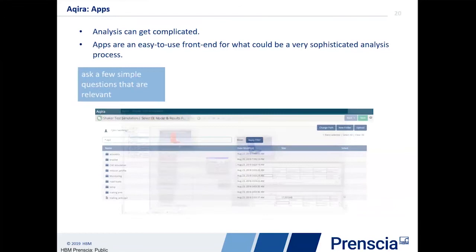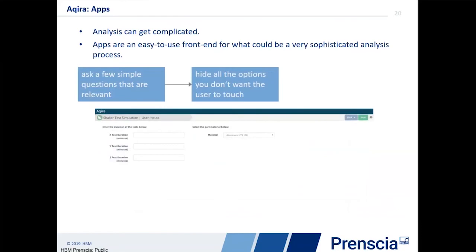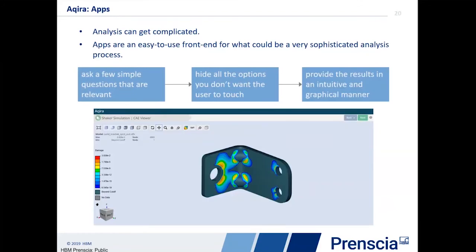So with an app, what you want to do is ask a few simple, relevant questions. In this case, for example, select some files. And you want to hide all the options you don't want the user to touch and just present the questions that you do want them to answer. And then perform the analysis and provide the results in an intuitive and graphical manner. So an app takes something complicated and puts it in the hands of less expert users by hiding the complexity, showing the options that you, as the expert, want them to be able to use, and then enabling them to view the results and interpret them intuitively.